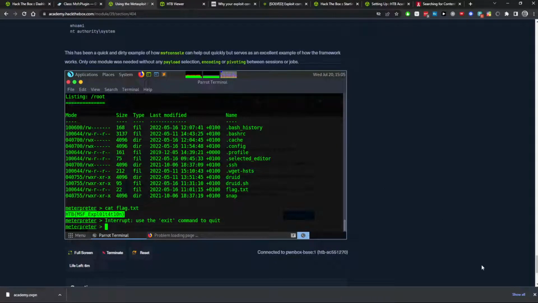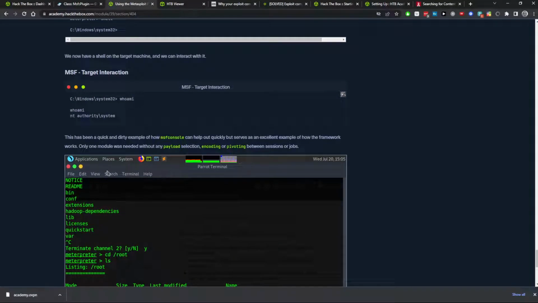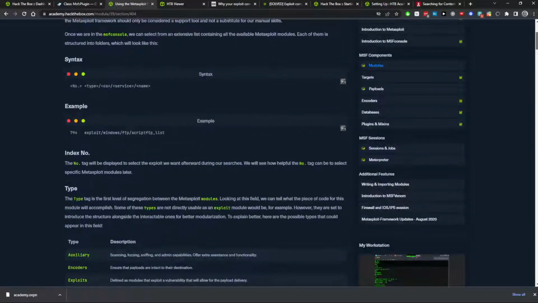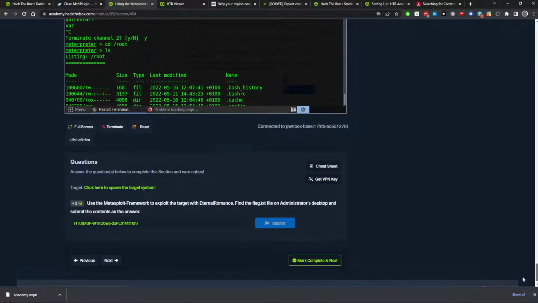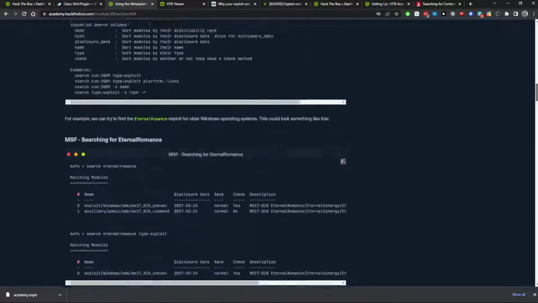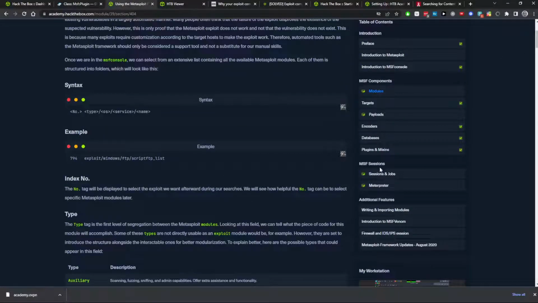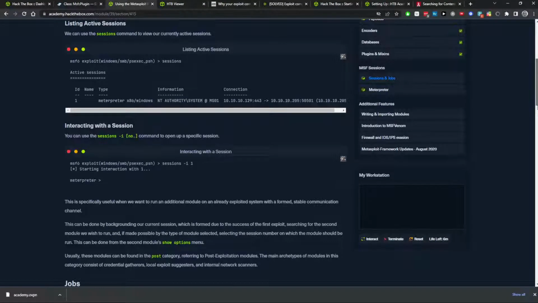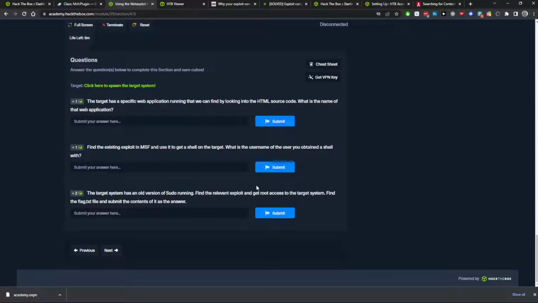Okay, maybe I have to find some more information about Meterpreter, how it works. But anyway, I don't think we've got long left at all. We've got 6 minutes left. Maybe we can very quickly do one of these ones down here, sessions and jobs. Target application. I don't even think we're going to have time to do this. I have no idea how to do this.